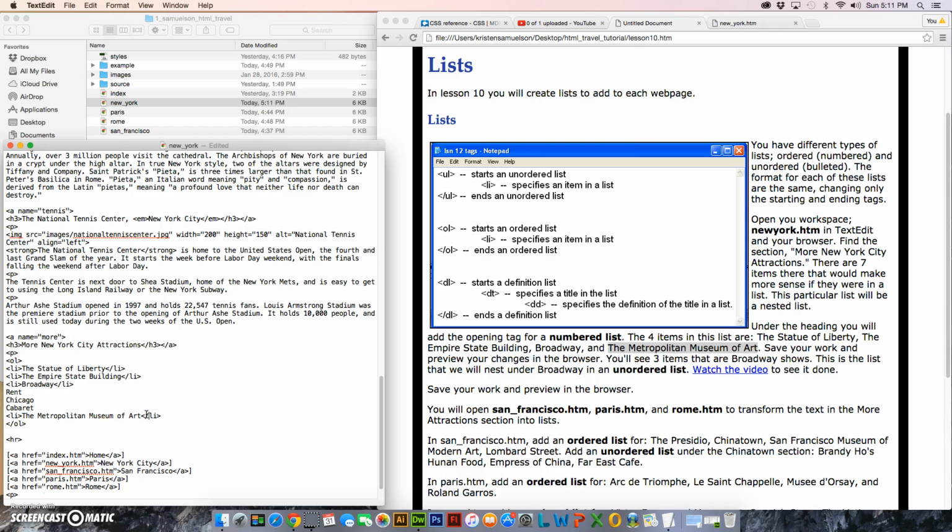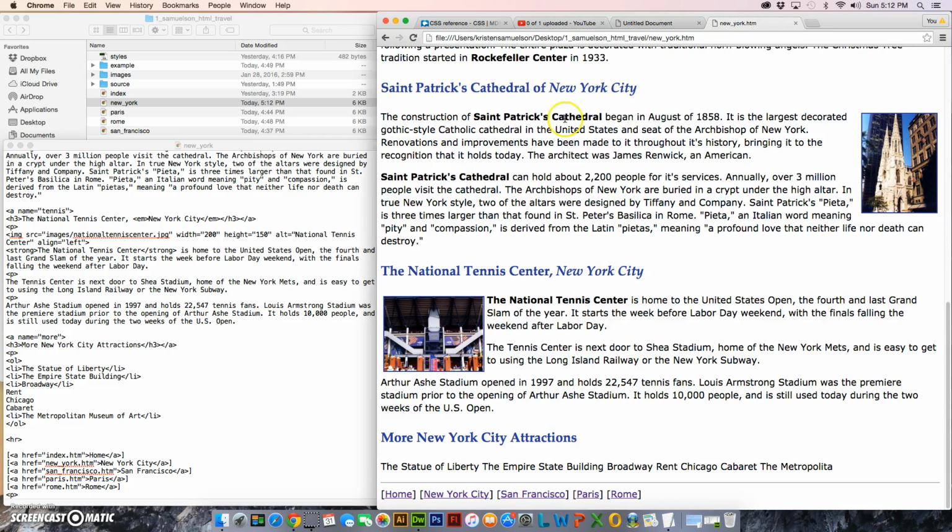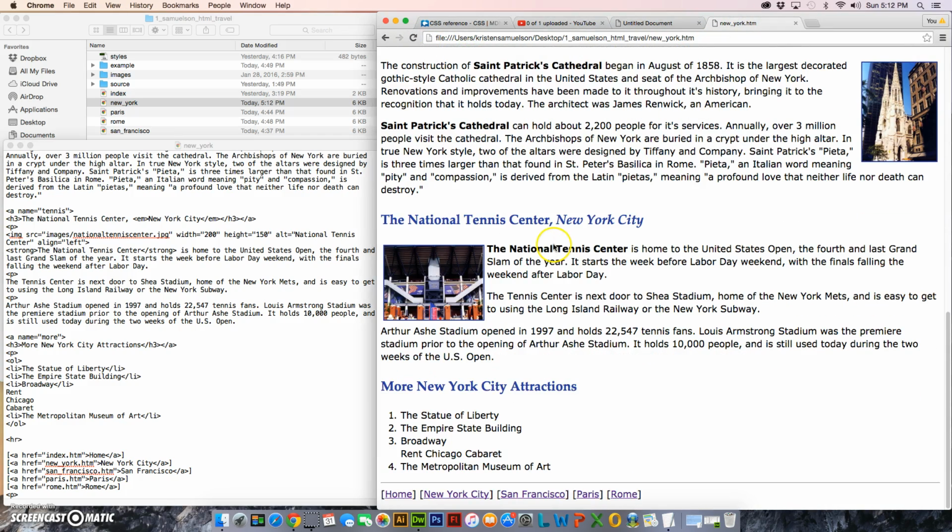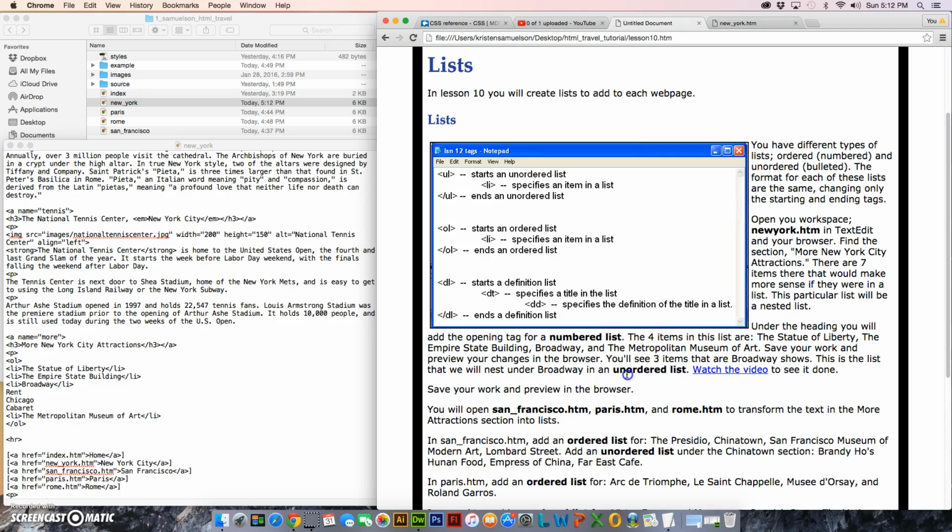Now, there are 3 other items that are in here: Rent, Chicago, and Cabaret. Those are not going to be part of our ordered list. Okay, so if I did a save right now and looked at this, this is what it looks like. What we actually want this to be is we want to make it a nested list. And the nested list is going to be an unordered list. Now, you can nest ordered inside of ordered or unordered inside of unordered, or flip it around, okay?